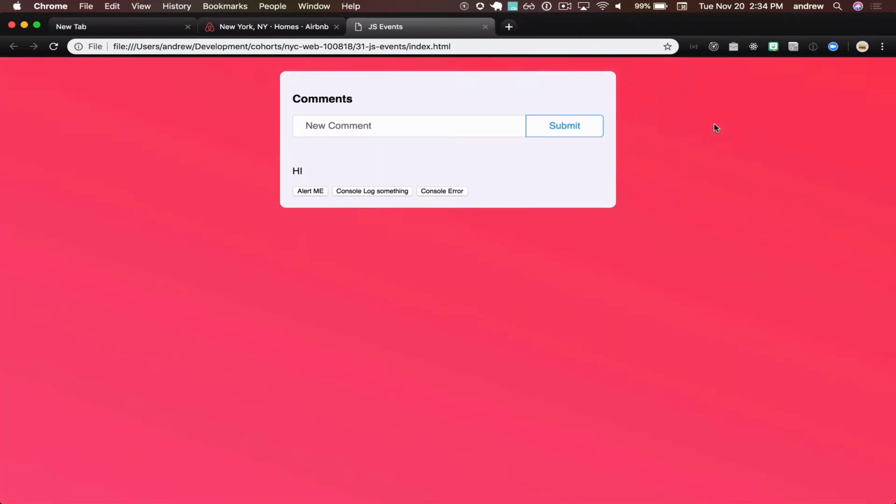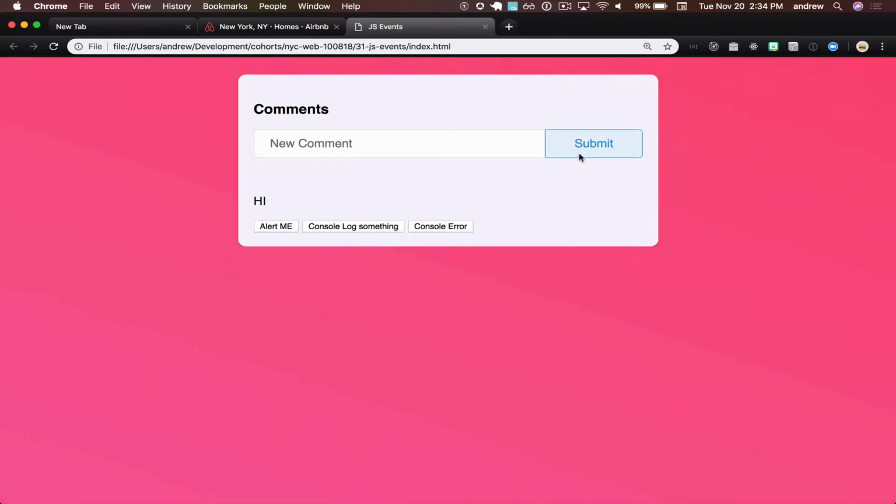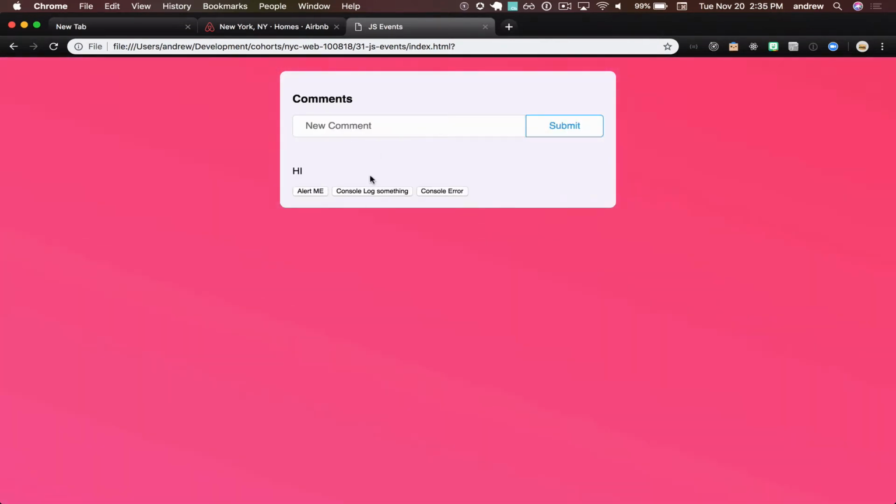Just FYI. What I would like to happen in this application, eventually we're going to be building this out: I want to type in a comment. Somebody shout out a comment. We're just making a commenting feature. Hi. And I'm going to click enter, click submit, and I want that comment to appear at the bottom of the page. Obviously, this didn't happen.